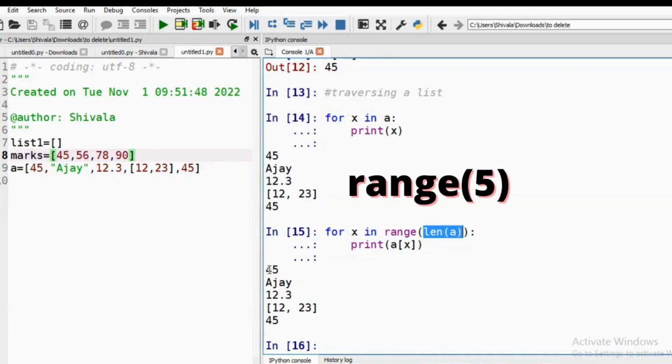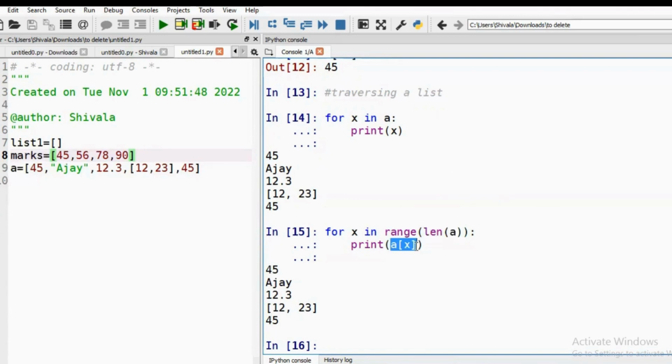So the first element will always have index 0, then 1, 2, 3, and 4. And to access the list element, I am using the list name and then square bracket, which is the index operator, and x. x will have different numbers. First time it will be 0, and the last value of range will be 4. So that is a of 4. So this is the way we can traverse a list.